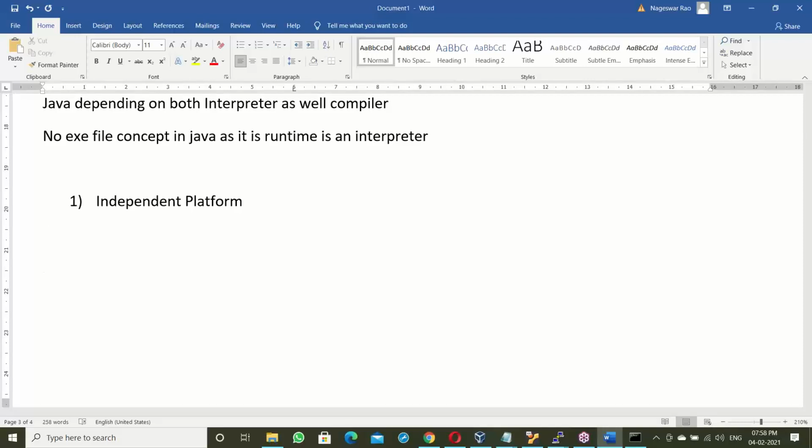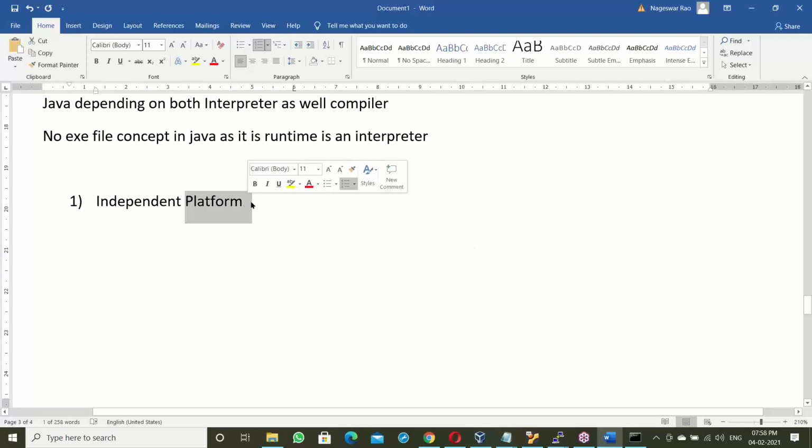Platform independent feature. What is a platform? Platform means what? Now you can answer this question. What is a platform? Yesterday we discussed that. OS. The OS is a platform where we can run all the application software, right?